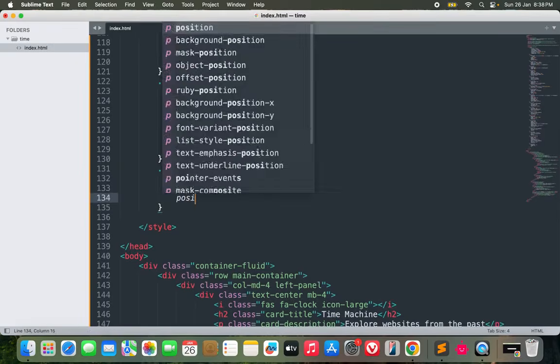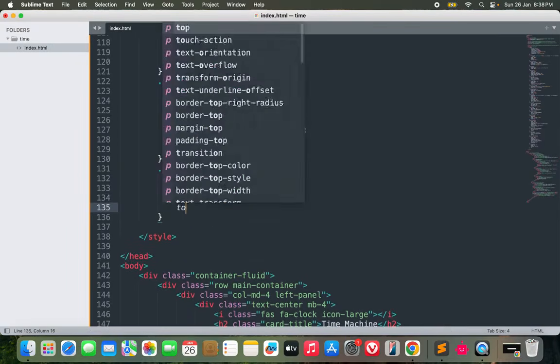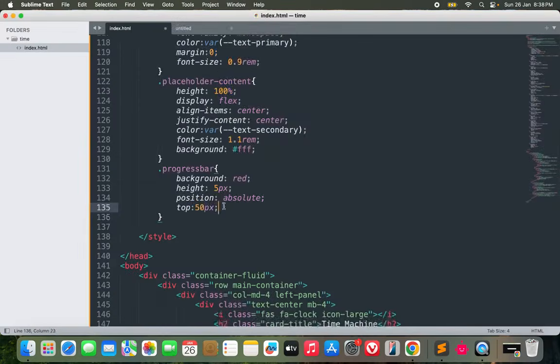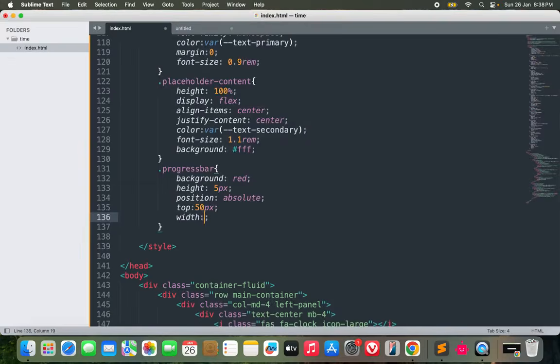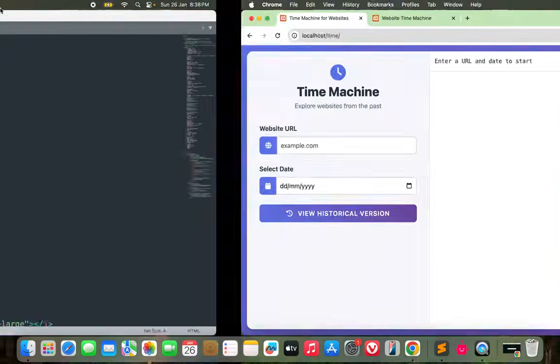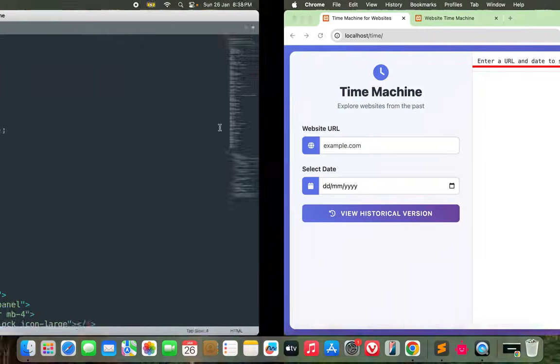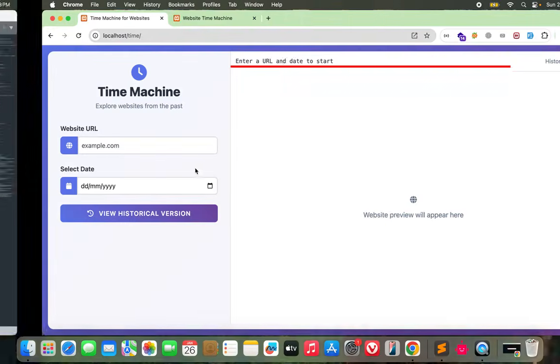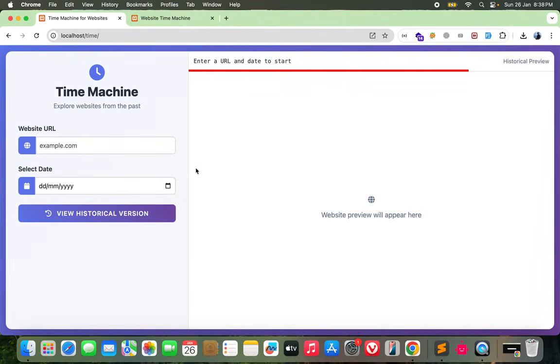Let's make it absolute. Position absolute, and top 50px would work because the height of this header is 60px. Sorry, 50px. Because it's absolute, I need to specify the width explicitly. Let's go with 50% for now. Yeah, now I can increase it to 60%. Okay, this doesn't look bad.